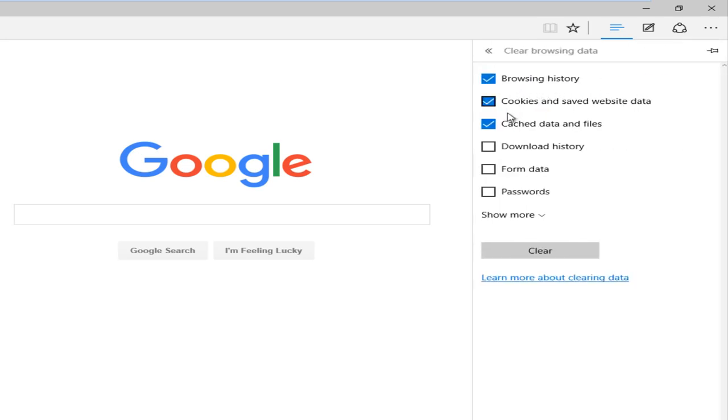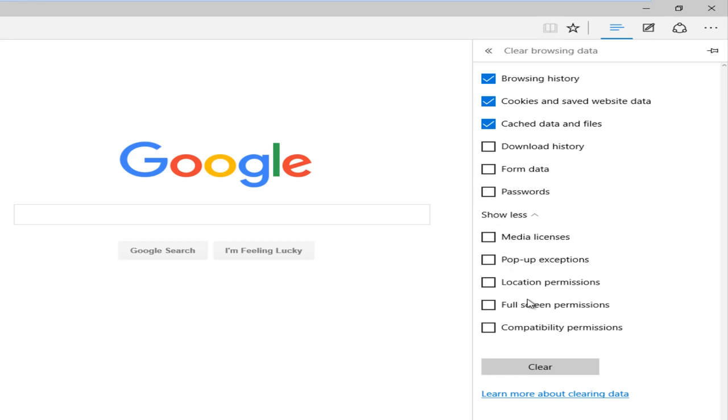Now we are given options as to additional items we'd want to delete. By default, they also have cookies and saved website data and cached data and files as well. You could also do other items as well if you wanted to. Just left click next to the item and it will delete it as well. Now left click on this gray box that says clear.